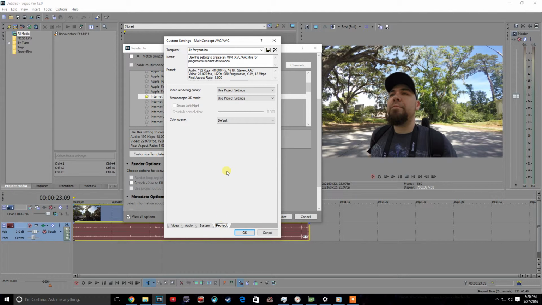And finally, on the project tab, you can select the rendering quality overall. And like I said, depending on how good your CPU is, you might want to stay on the good setting, which is perfectly fine, perfectly acceptable. But if you have a good CPU, definitely take advantage of the best settings.